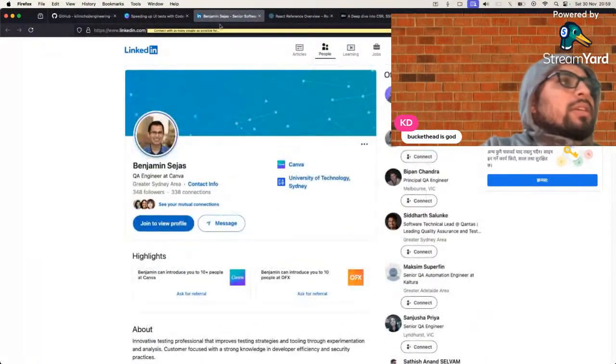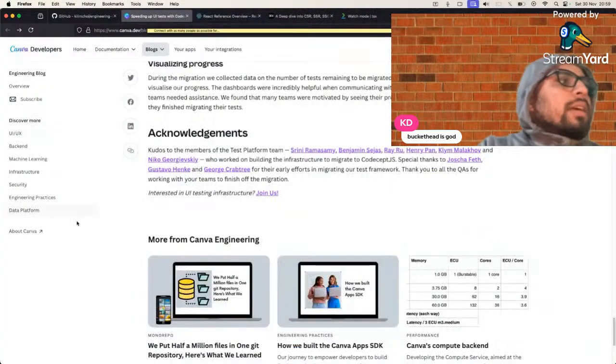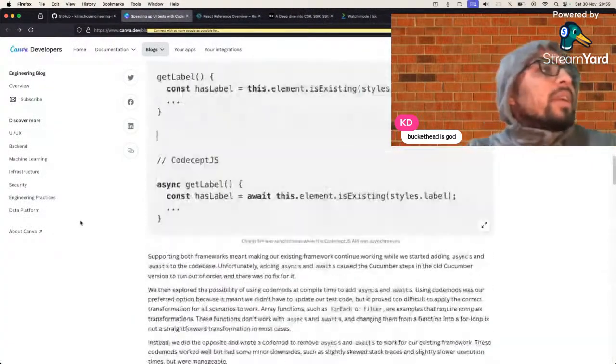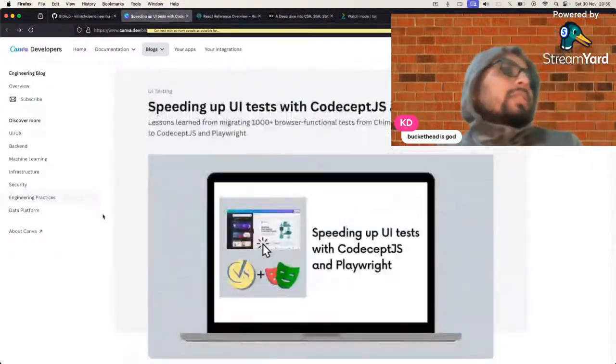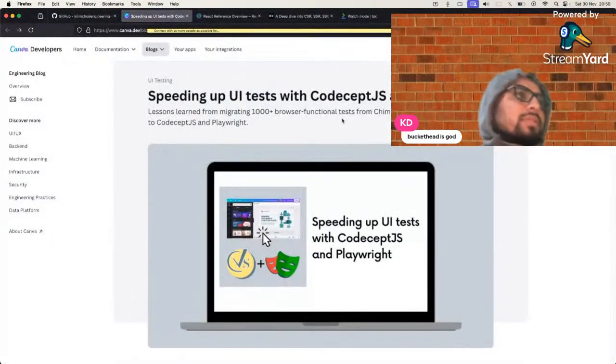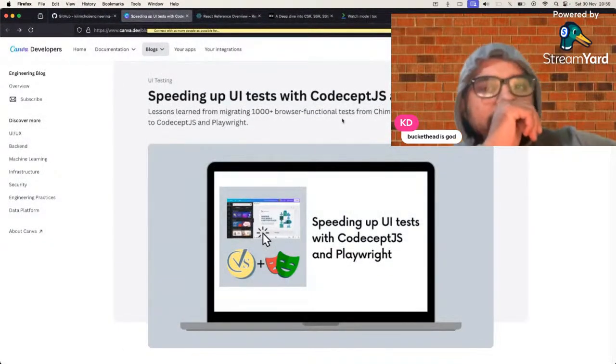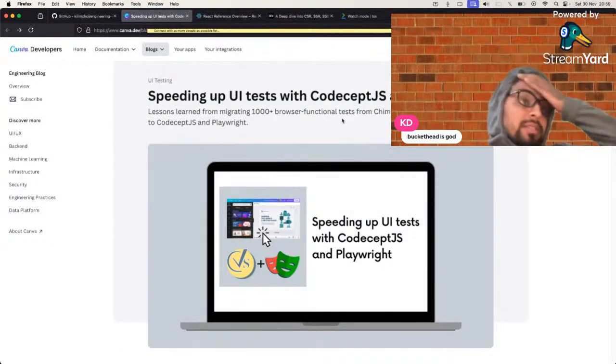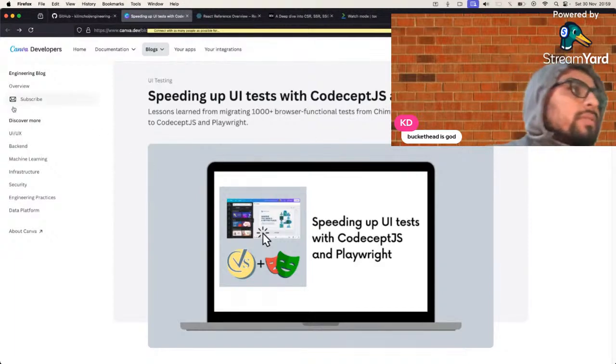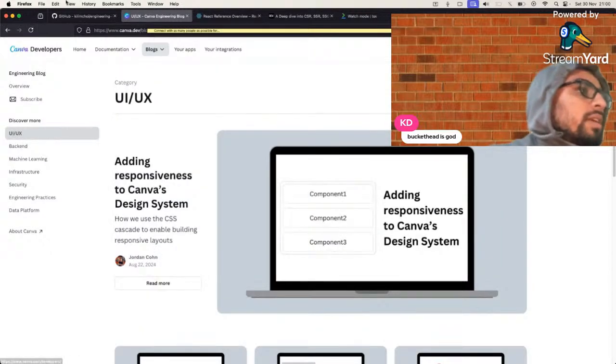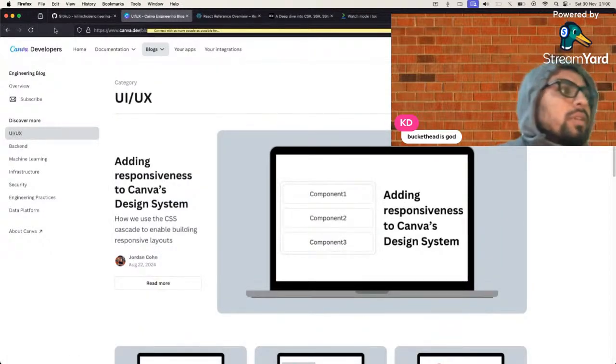Awesome. Awesome work by the team. I'm really happy that they were able to do that. It's really a pain to migrate your testing framework from whatever you are using to a totally different framework. So that's a really difficult task, at least for me, not for the world.